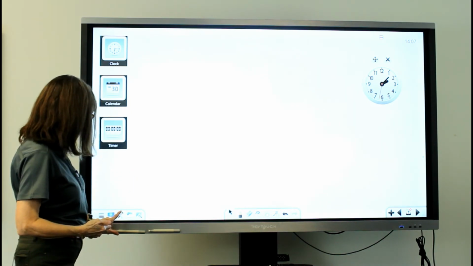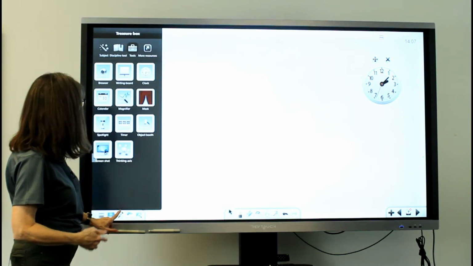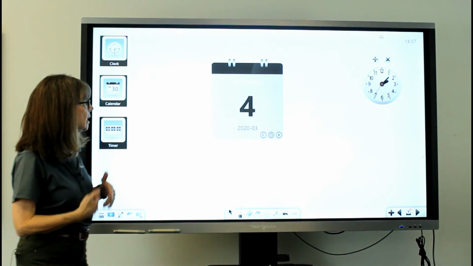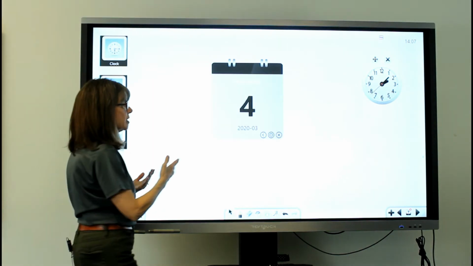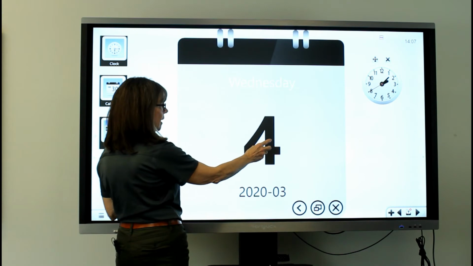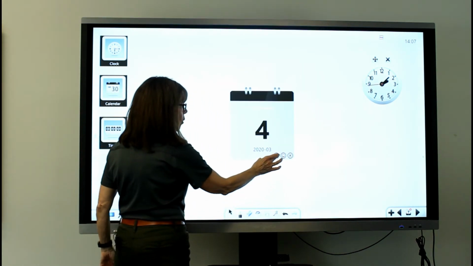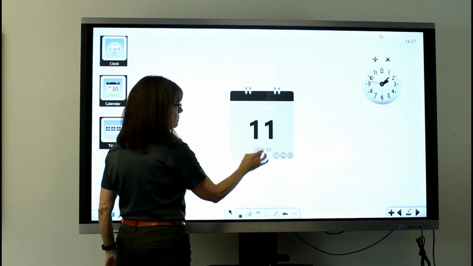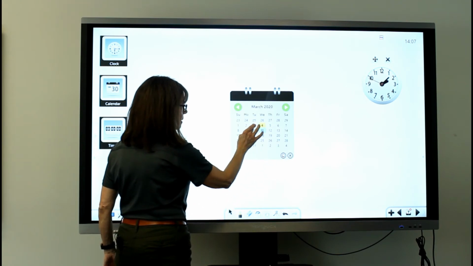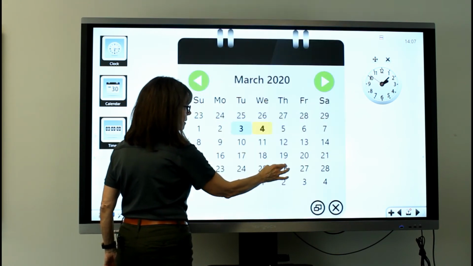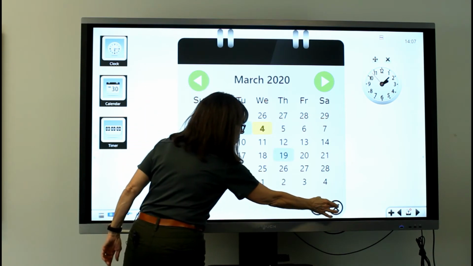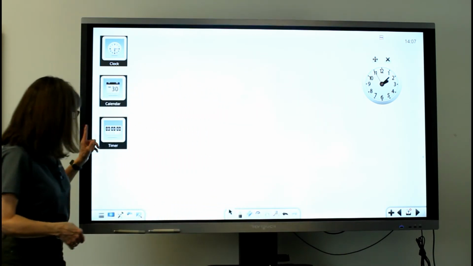Another one is the calendar. So I'll go to the tools and the calendar. And you'll see one page. So for instance, if I want to go to the whole calendar, make it bigger, I can. Bigger and smaller. Or go back to any page that I want. And big, and then close it. Timer.